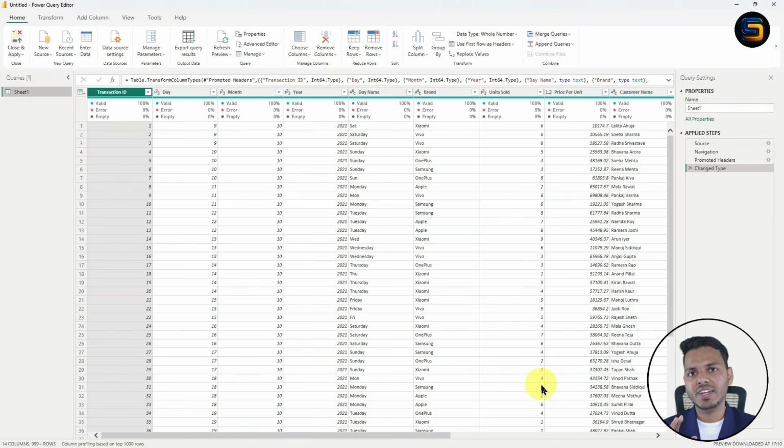Suppose we add some data inside this mobile sales data Excel workbook. Whatever changes we make inside the Power Query editor will update for this added data also, so there is no need to do it manually. This is the power of the Power Query editor. Now let me show you, look here.